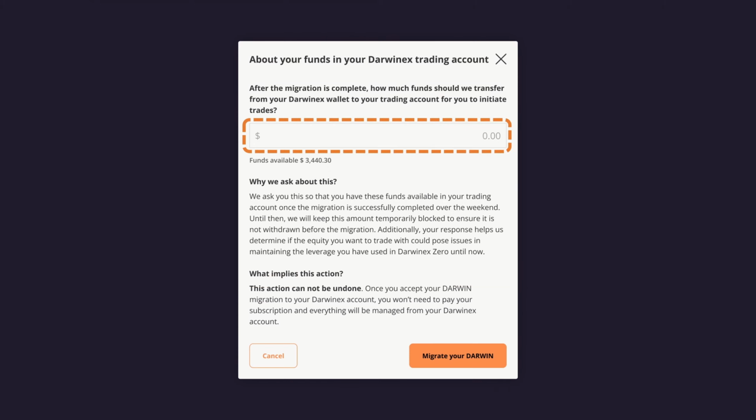Continuing from here, we'll ask you how much of the funds that you paid into your Darwinex wallet you now want to transfer to the live trading account. We ask this because it helps us to determine if the amount of trading equity might pose issues in maintaining a similar amount of leverage to that you used when you were trading in your Darwinex Zero account.